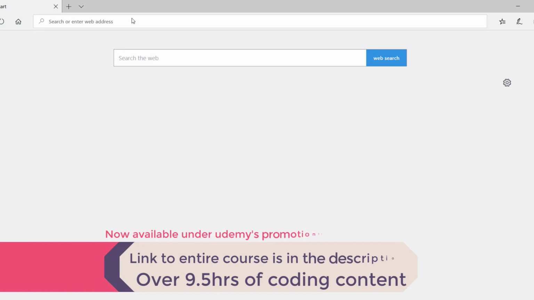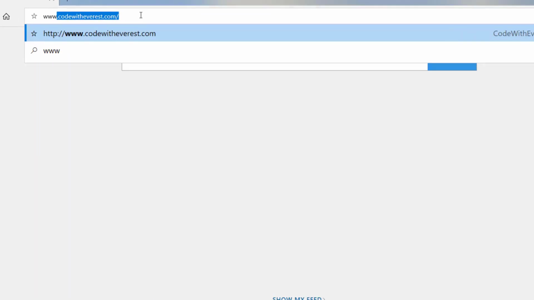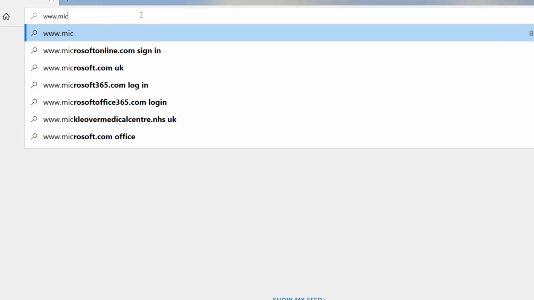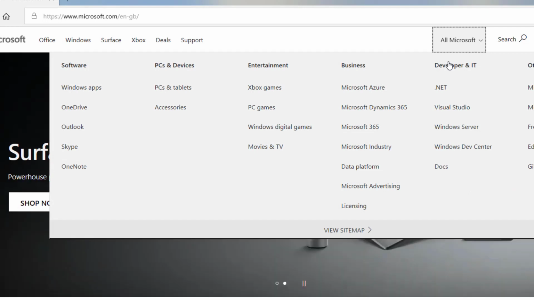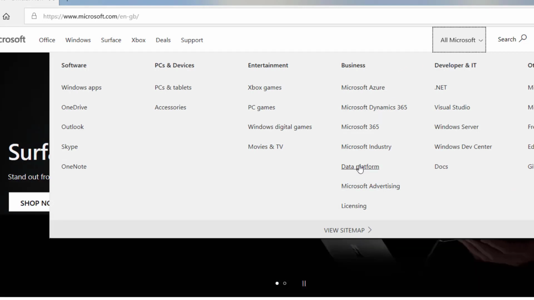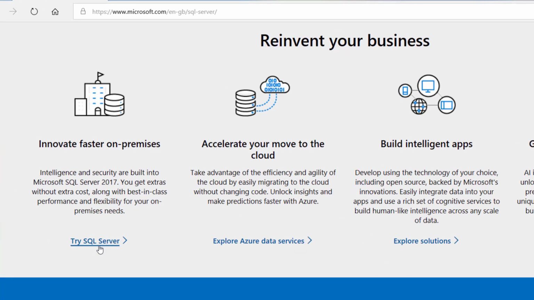Now let's look at some of the tools that we need for this project development. We are going to need the SQL Server. So I'm going to navigate to www.microsoft.com, go to All Microsoft. Under Business, I'm going to go to Data Platform. We need Try SQL Server.